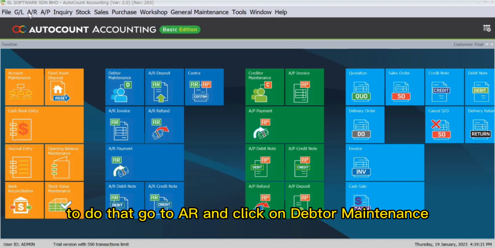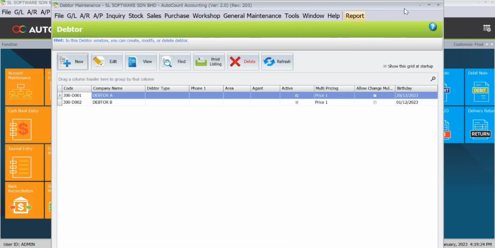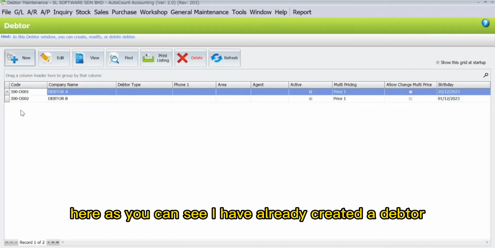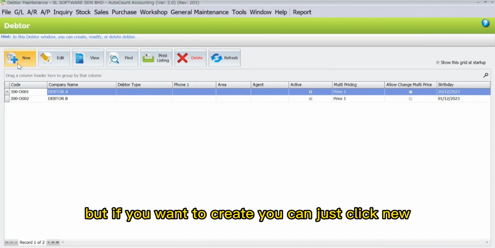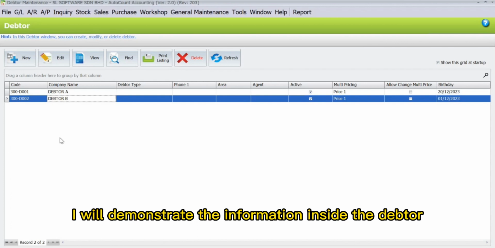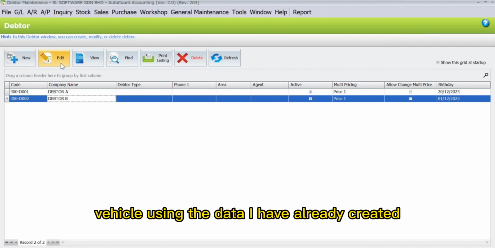To do that, go to AR and click on debtor maintenance. Here, as you can see, I have already created a debtor, but if you want to create, you can just click new. However, I will demonstrate the information inside the debtor vehicle using the data I have already created.